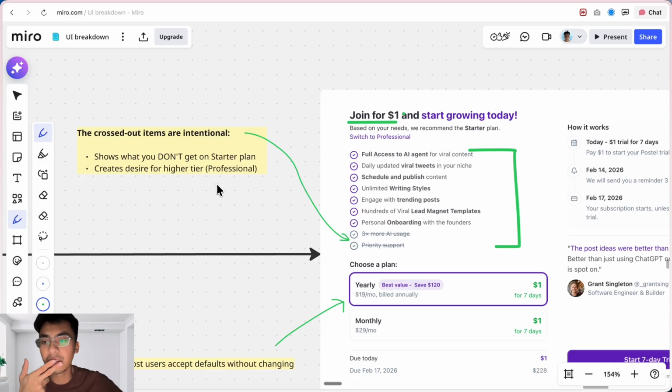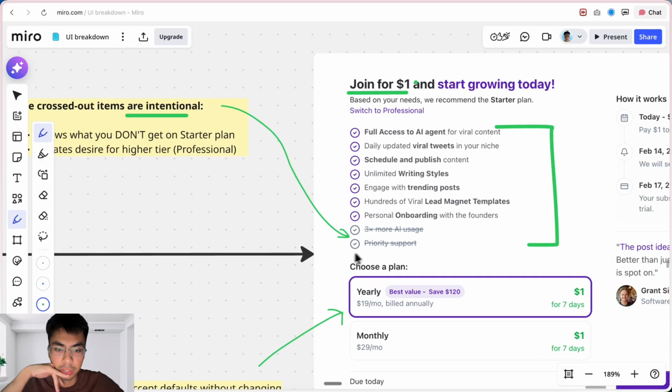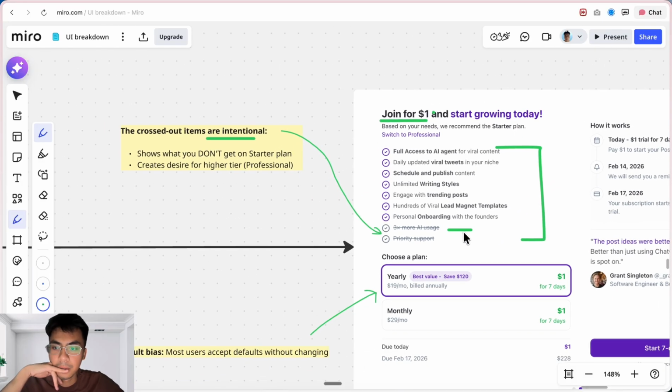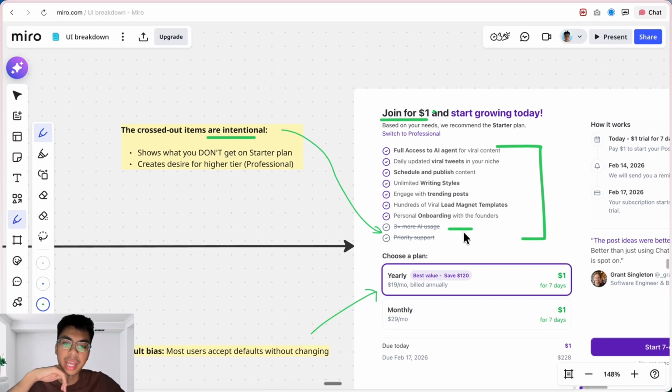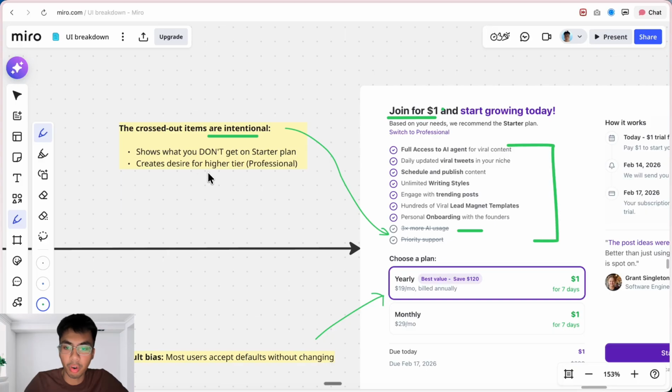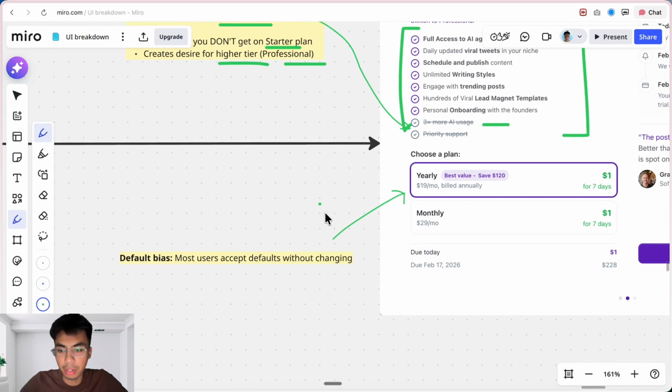But one thing that I want to elaborate more on is the crossed out items, which is intentional. You see here, these crossed out gray items. The reason why they're showing this is because they want to create a high desire for the higher tier, which is the professional plan. Because in all of this, that's only the starter plan, and they're showing you what you don't get in the starter plan. So you're more willing to subscribe to the professional plan. And then on the choosing of the plan, you will notice that they purposefully choose the yearly plan by default. A lot of products do this.